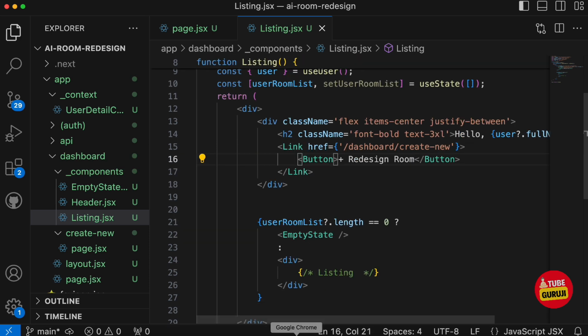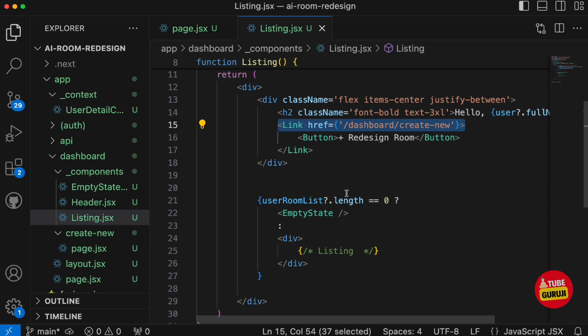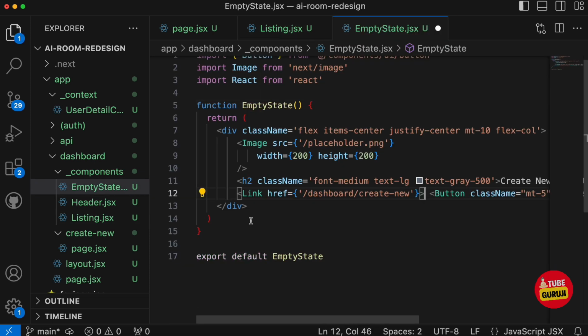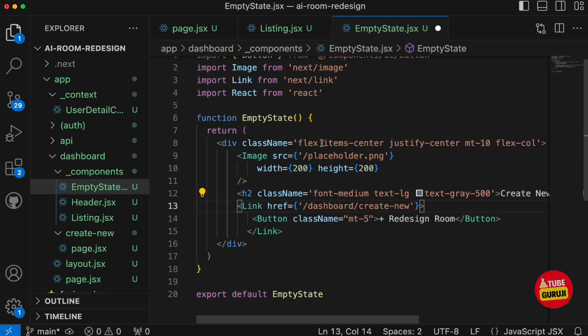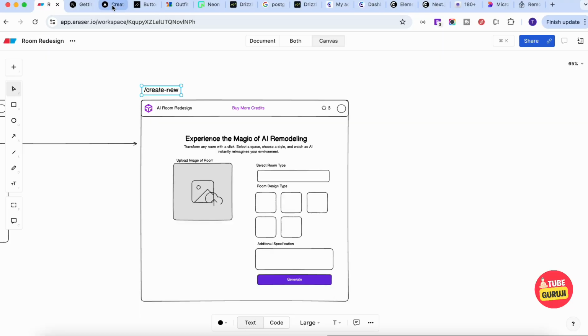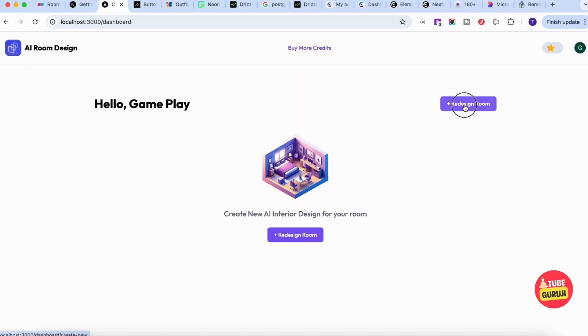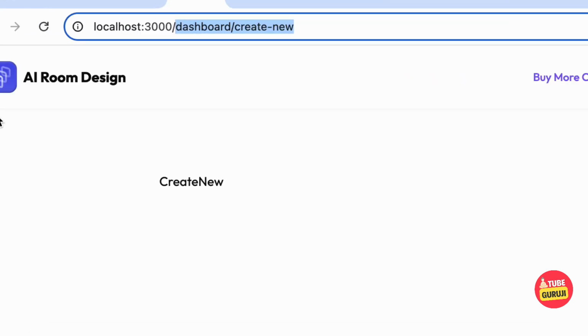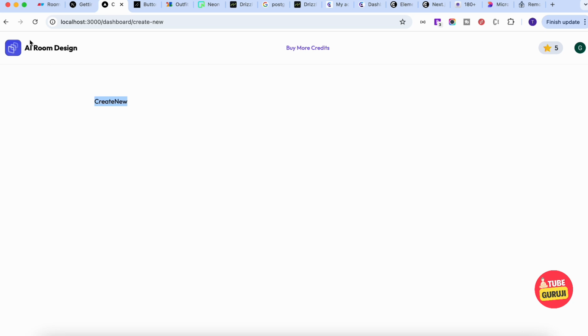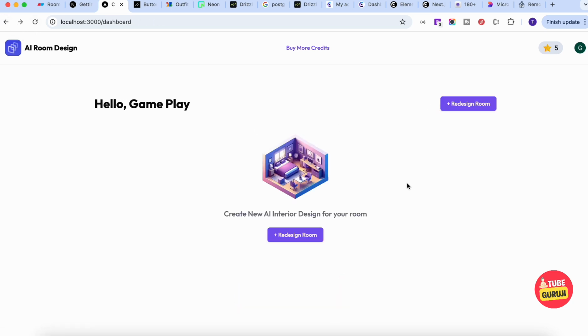Okay, same thing you need to do for the empty state. Inside the empty state we have this button, right? So I will just wrap it here and make sure to import this Link tag as well from next/link and save it. Now if I go back and refresh this once, and click on this redesign room, you will see it's redirected to this dashboard create new, which contains this create new text right now. Same thing will happen when you click on this redesign room in the empty state. Okay, so that's how guys you can redirect from the dashboard to this create new page.